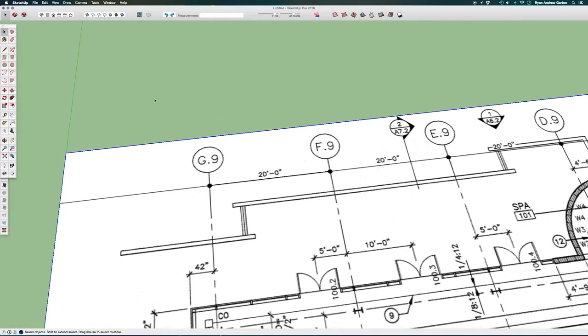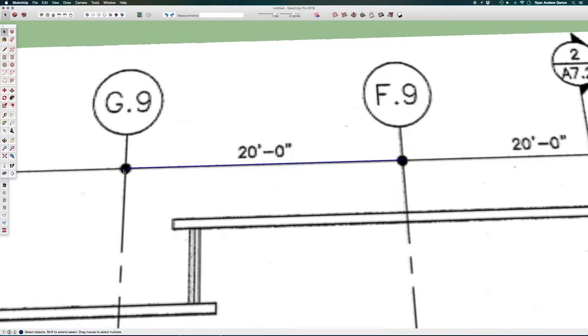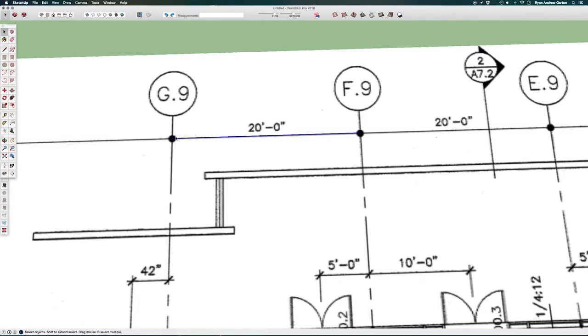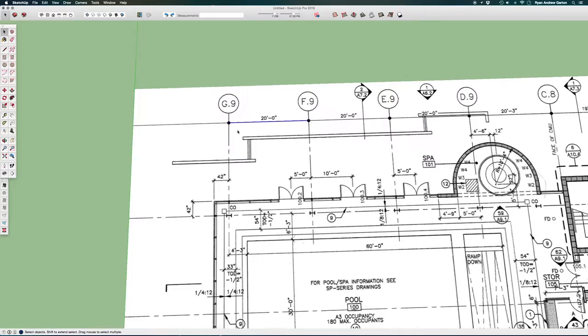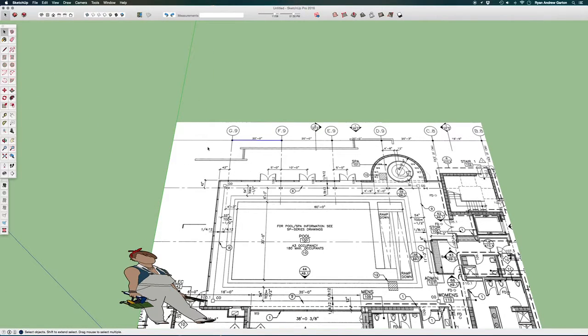So what I've done is I've made a line that sits on top. You can see that in blue. It sits on top of this point to point. And this line should be 20 feet in order for this to be an accurate plan. Right now it's way too small.